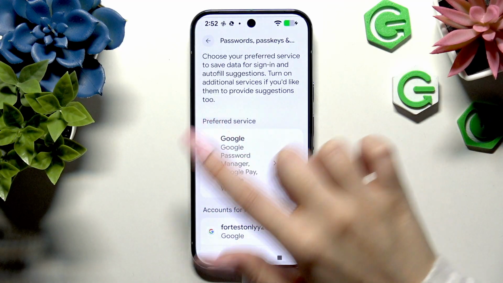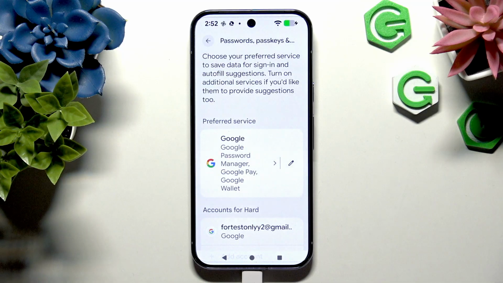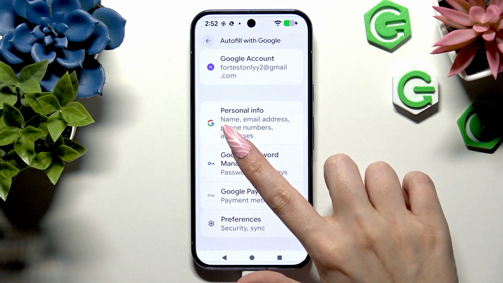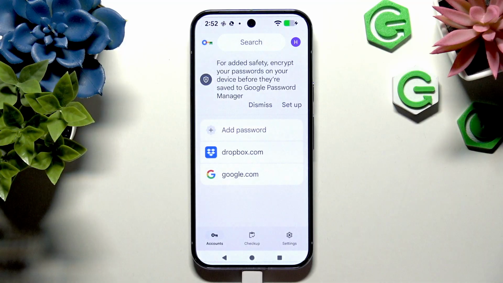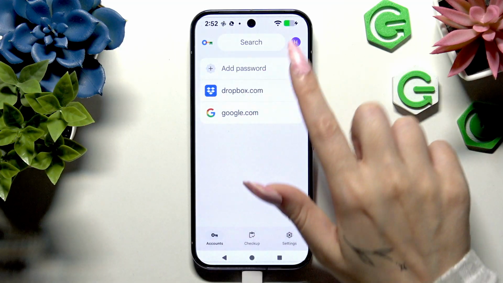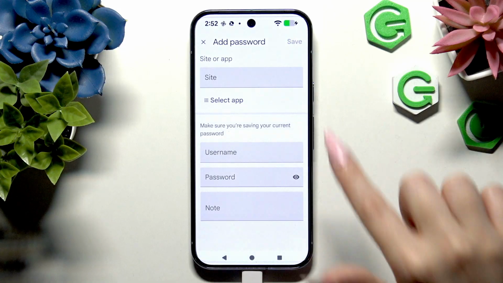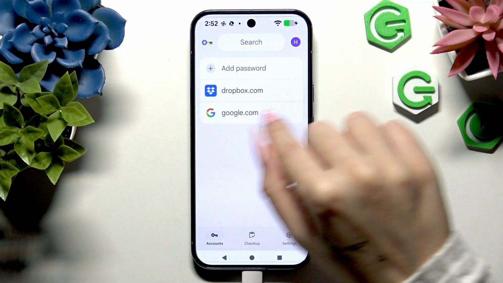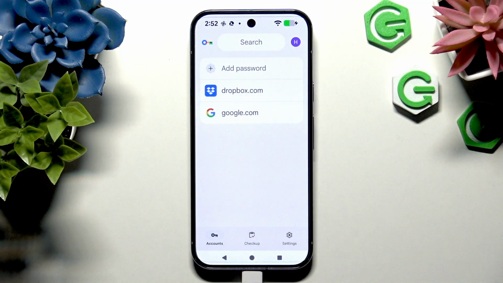Now tap on Google under Preferred Services, available on the left, and hit Google Password Manager. Finally, you can select Accounts at the bottom left corner, hit Add Password at the top, and input all of that information. If you can't see the Add Password option though, that means that you never added a password before.